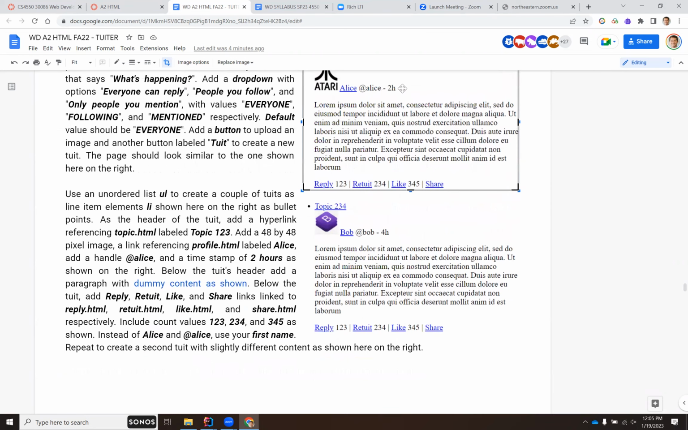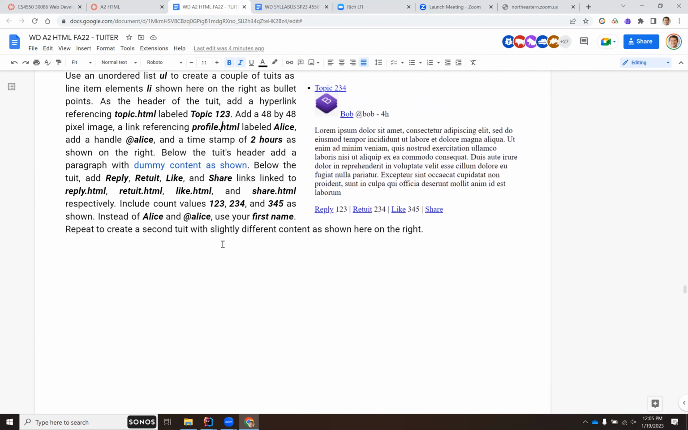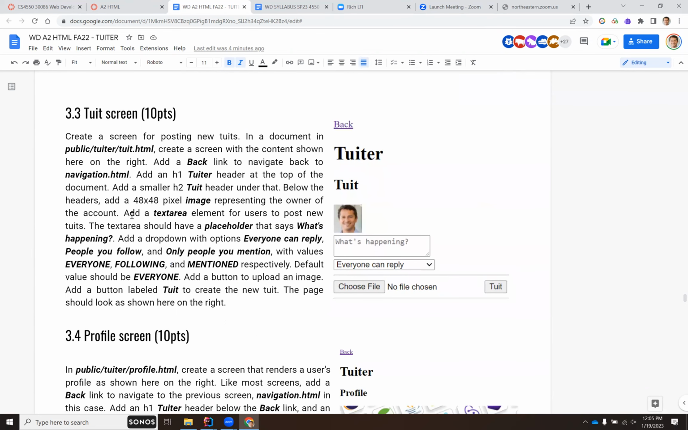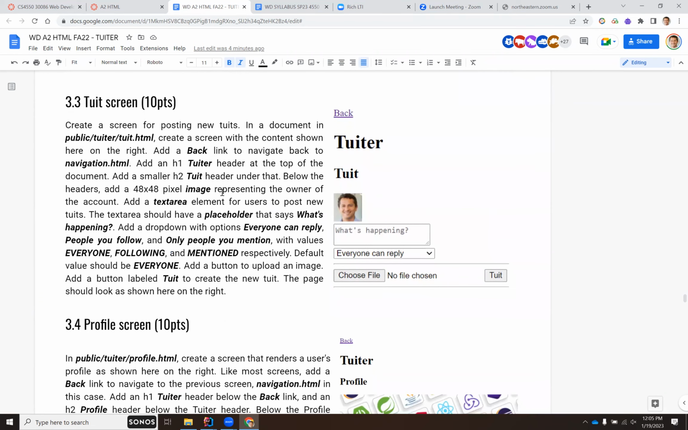I believe we asked you to do these two, plus a couple more on your own. So think of some topic of interest to you, and create a couple of tweets. Then to practice the tweet screen.